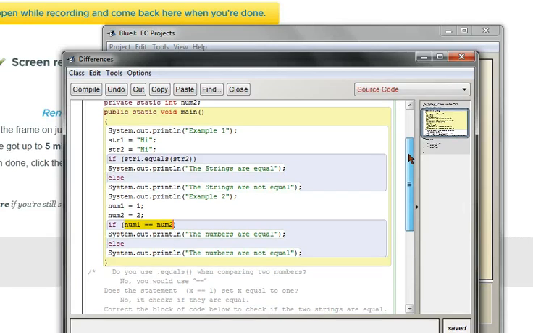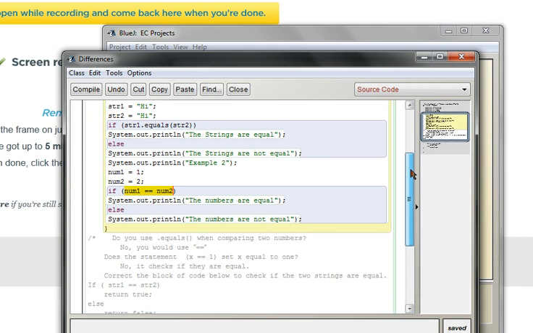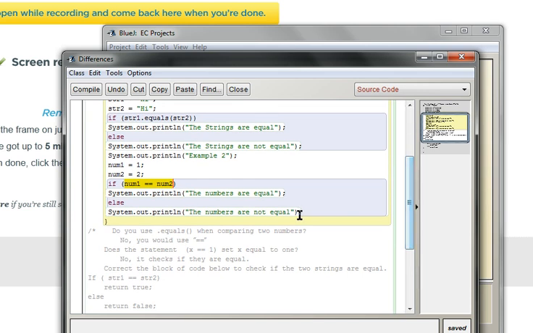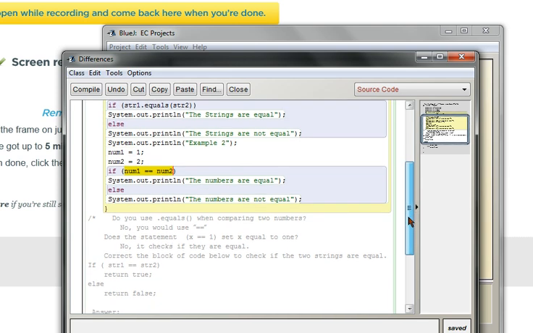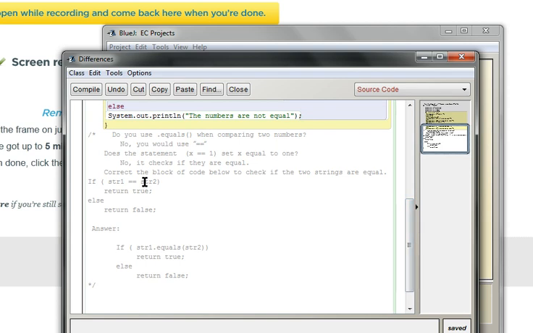And the last question is, correct the block of code below to check if the two strings are equal. Because this code is incorrect and it does not check if the two strings are equal. The answer is right here. Instead of using equals equals for the two strings, you use dot equals.